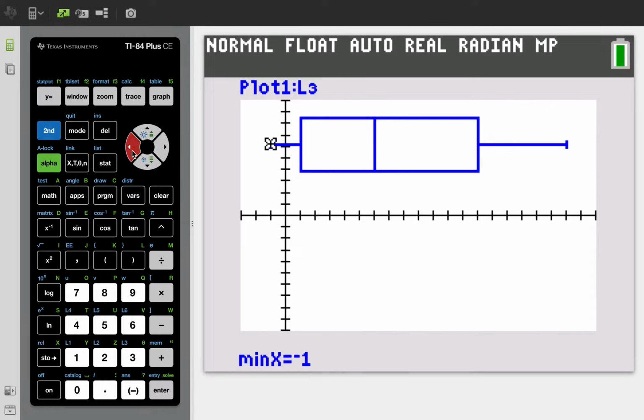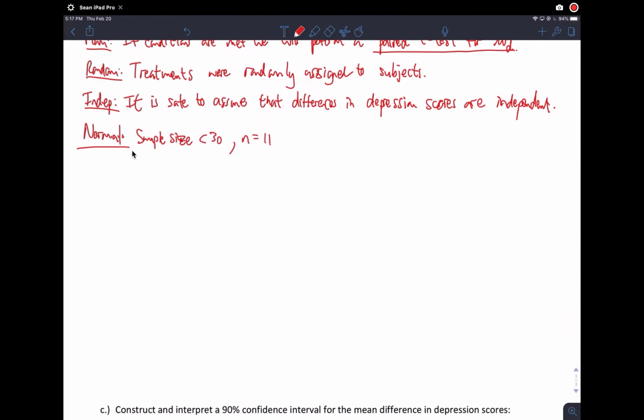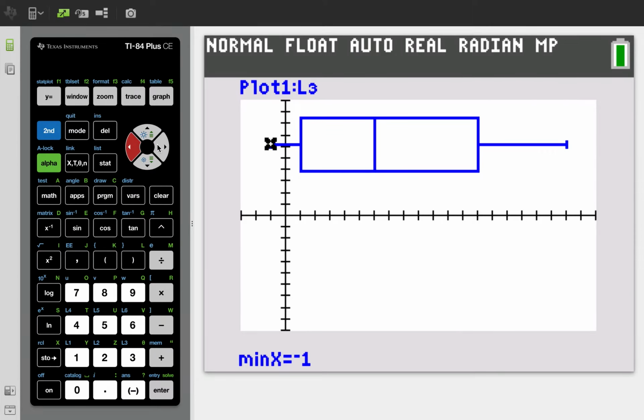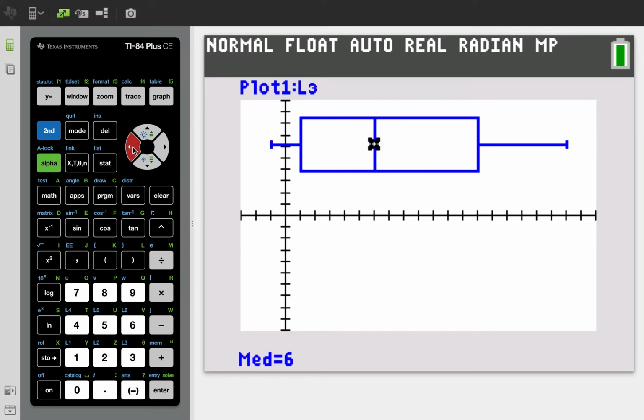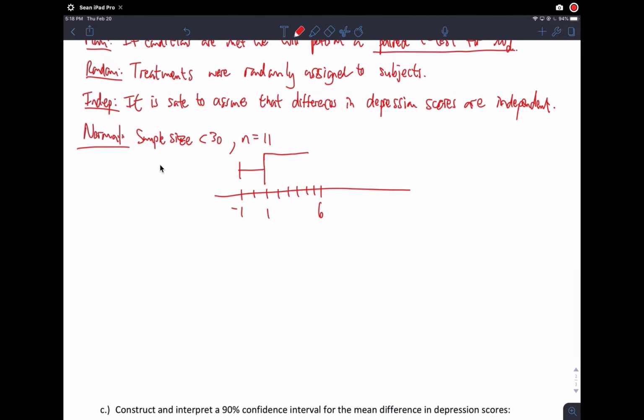So minimum is -1, so we go back here. We need a scale here, so we'll go -1, and then next one, my Q1 is 1, my median is 6, okay? So Q1 is 1, and my median is 6. All right. Before I do that, what's the next one? My Q3 is 13, okay?